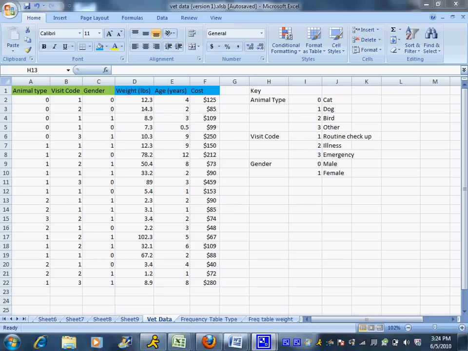The next thing we're going to look at is breaking things down even farther. Maybe I want to know not only what percent of each gender came in, but what percent of each gender came in for each type of animal. So, for example, how many male dogs came in, how many female dogs, how many male cats, how many female cats. So I can have Excel do that for me.